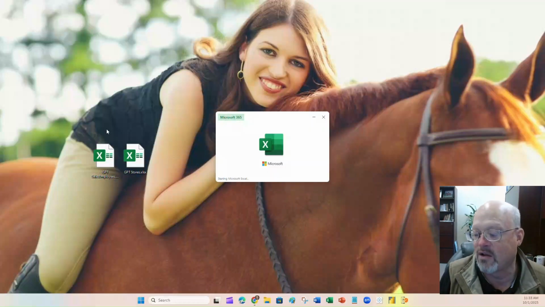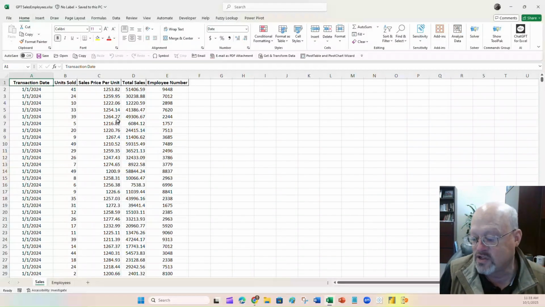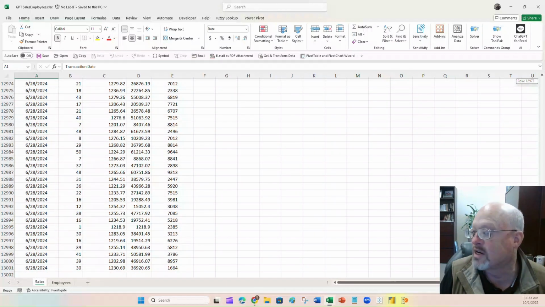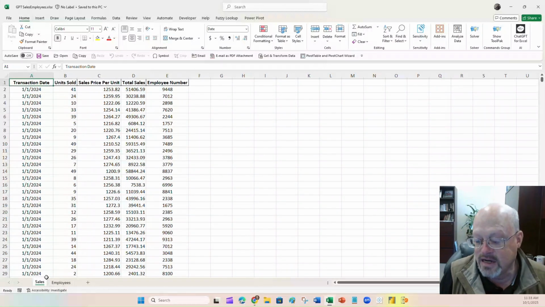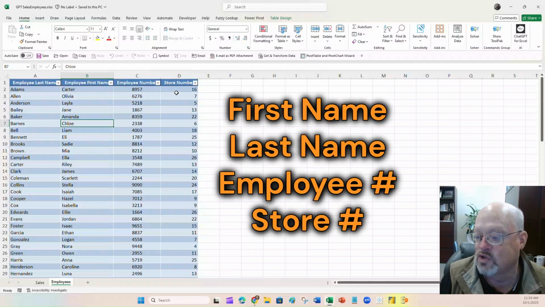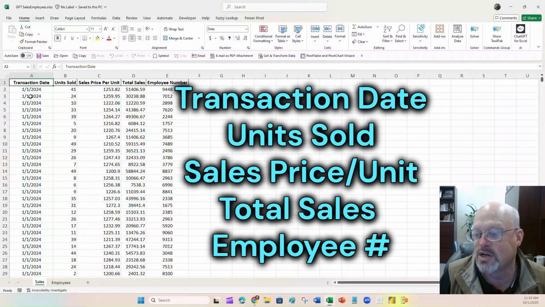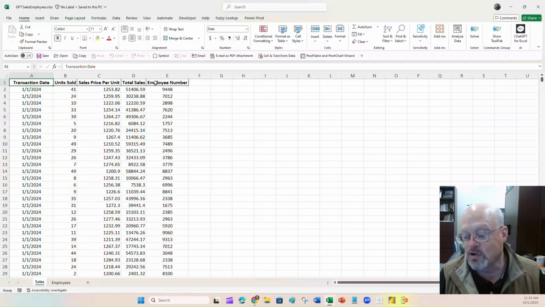This particular file has information about sales for a period of time. It also has a separate worksheet. So we have sales here, and this file is 13,000 lines long. In addition, there's a separate worksheet that tells me my employees, the employees that we have in the company. It tells me their first name, last name, employee number, and store number. Going back to the sales worksheet, we have transaction date, units sold, sales price, total sales, and employee number.